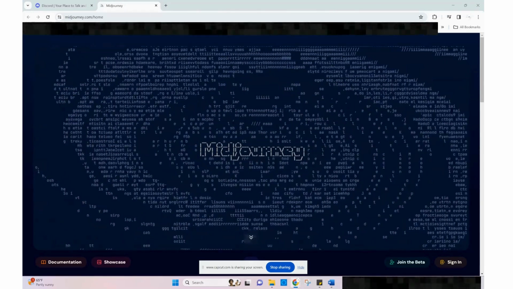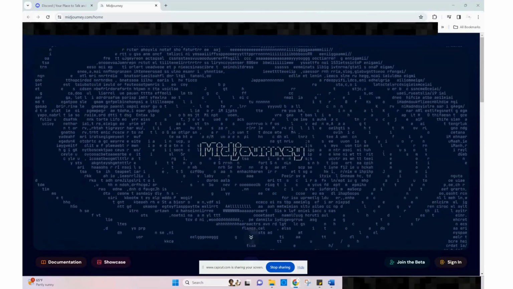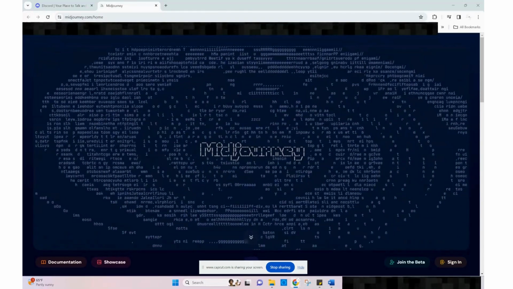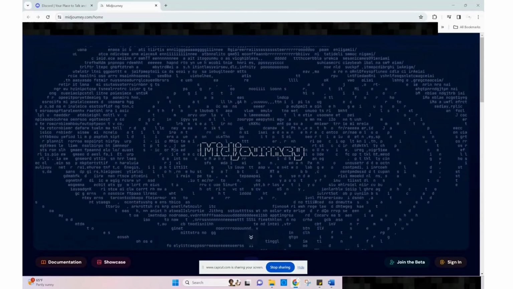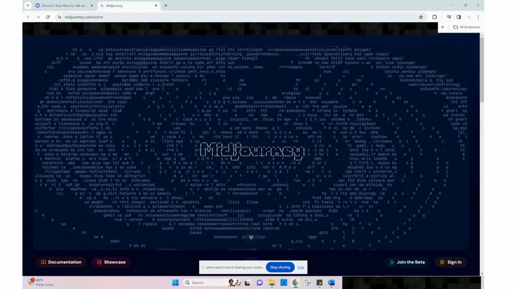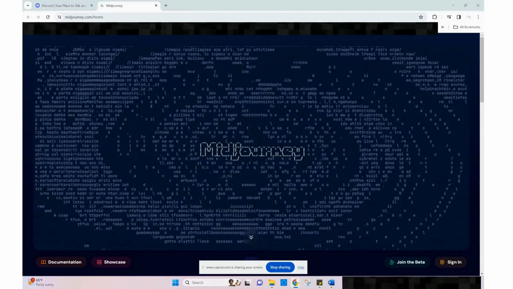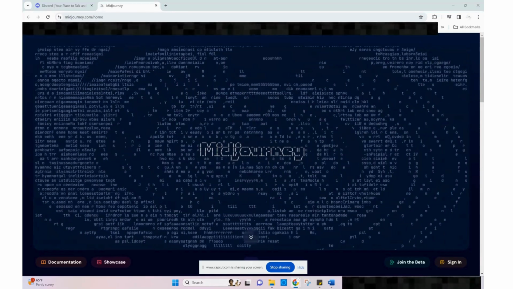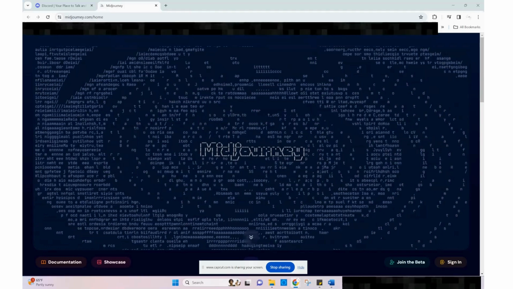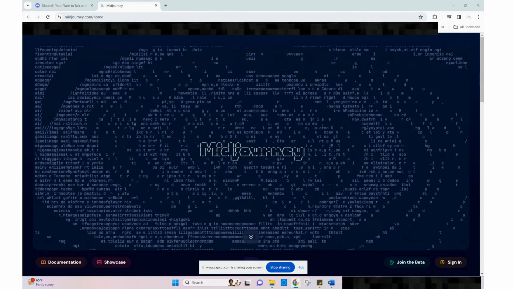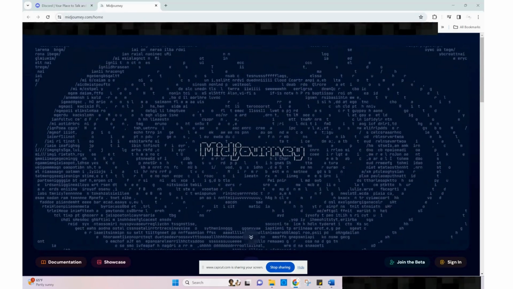But I will let you know that mainly the things they're looking for is that you're a human, you're of age, and that you can verify your email address. Disclaimer, Midjourney is a paid subscription, so just keep that in mind. In order to generate images, you are going to need to sign up for a subscription.